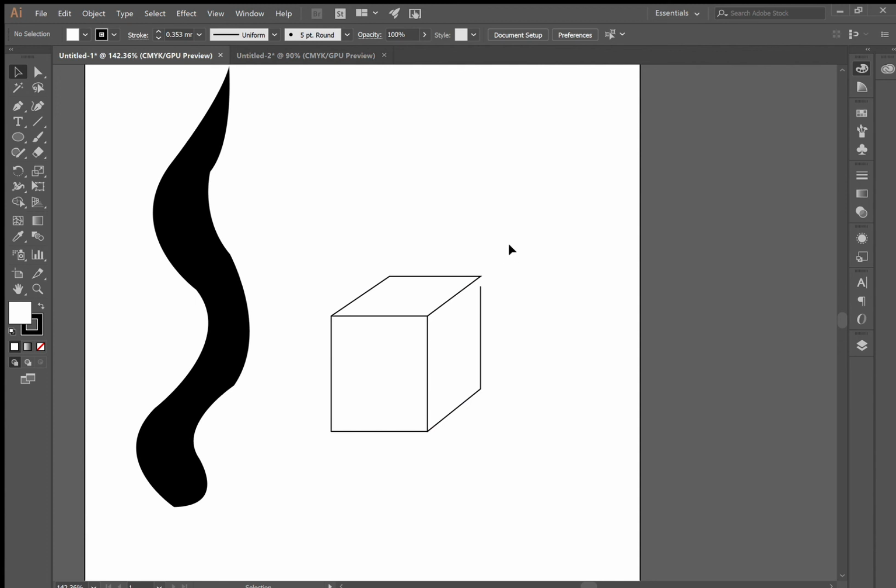The pen tool is what you'll be using for your second design task, which I will demonstrate in the next video.